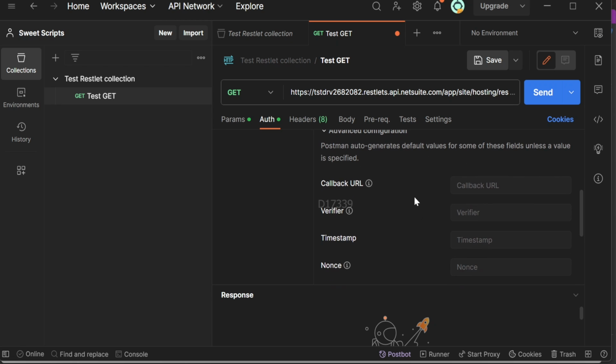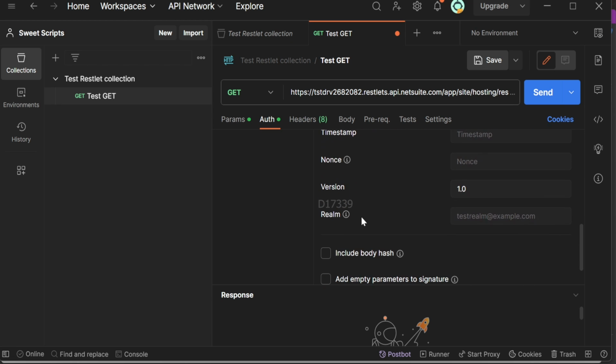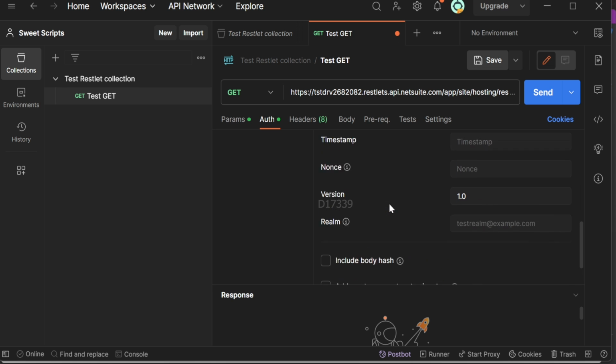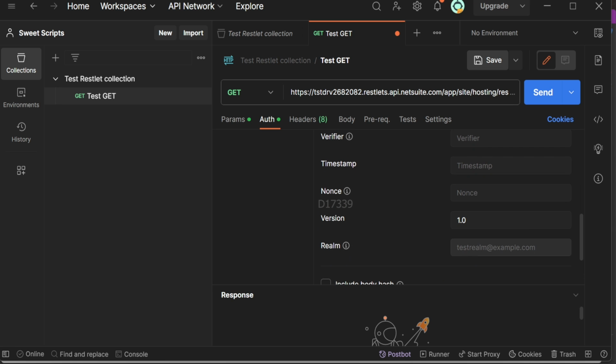Under this, I have multiple fields starting from callback URL till realm. And we have also a few checkboxes. I'm going to leave it as default, but only for this realm section, I'm going to paste some value, which is my NetSuite account ID.